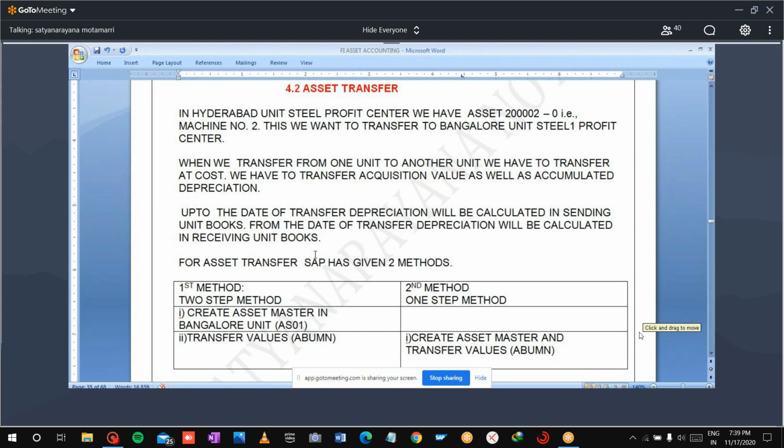Up to the date of transfer, depreciation will be calculated in the sending unit books. Suppose you are sending from Hyderabad, we are transferring today. Up to yesterday, it calculates in Hyderabad books. From the date of transfer, the depreciation will be calculated in the receiving unit books. From today onwards, the depreciation will be calculated in Bangalore. So here you have to transfer at cost, not with profit.